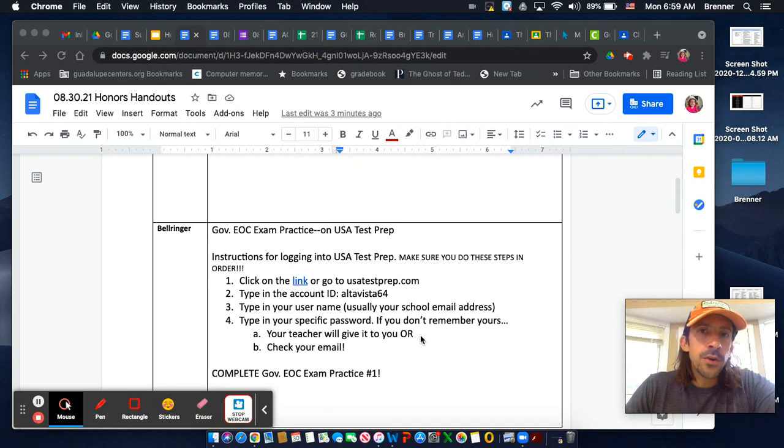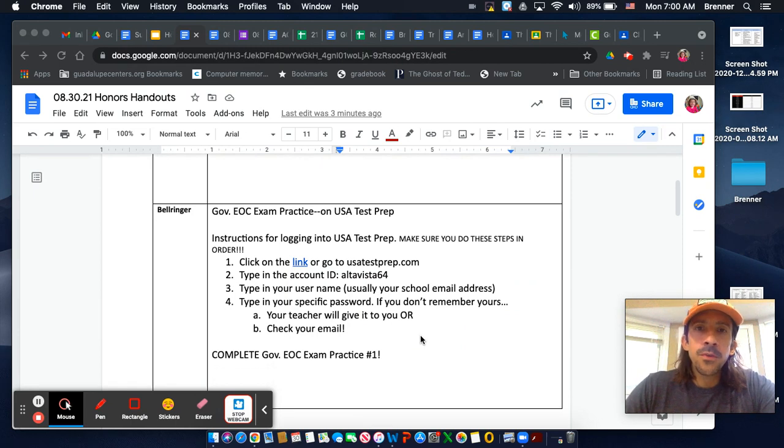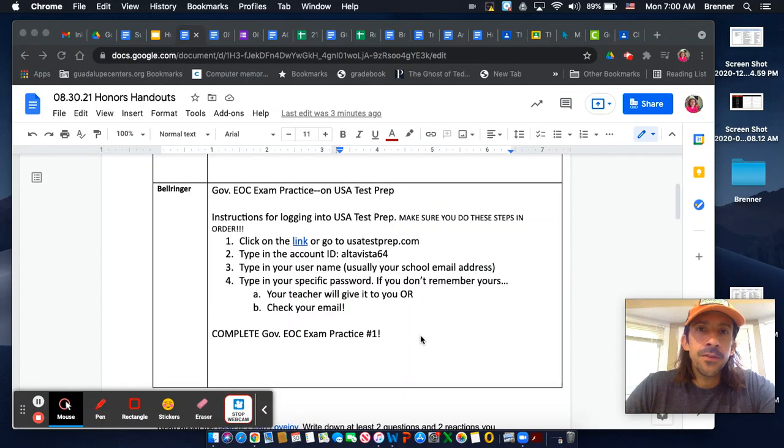It's one short thing that you have to do on the three branches of government. It shouldn't take you that long. The thing is, you have to get a 70% or better to have completed it. So you could retake it as many times as possible. But really, this shouldn't take you more than the first 15, 20 minutes of class. Really, it shouldn't take you more than the first 10 minutes of class.